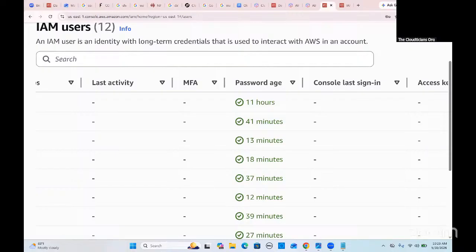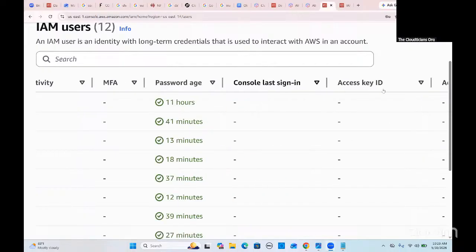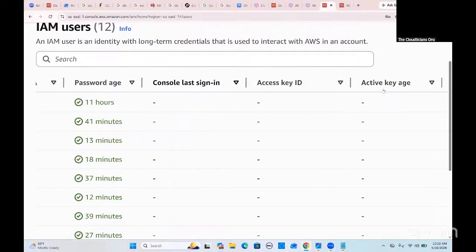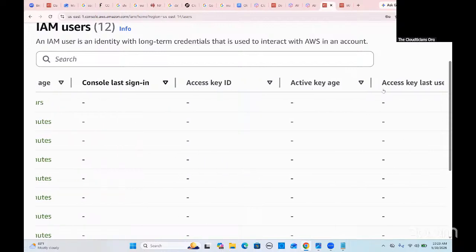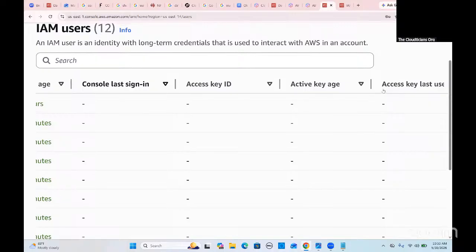You're wonderful. Thank you. All right, so now last sign-in is very important. When you do sign in, then access key ID is part of some type of security access. Active key age is talking about the access key ID age, how long it's been. Most companies, you have to rotate this every 90 days. So it will tell you if this has been 60 days, 90 days, or more than 100 days.